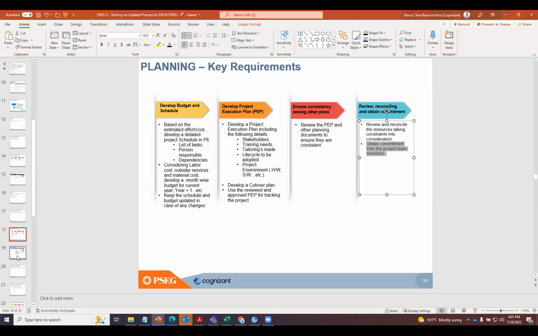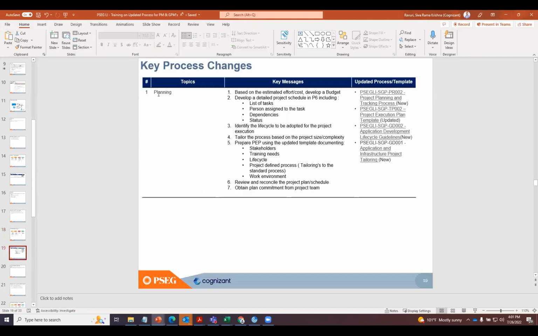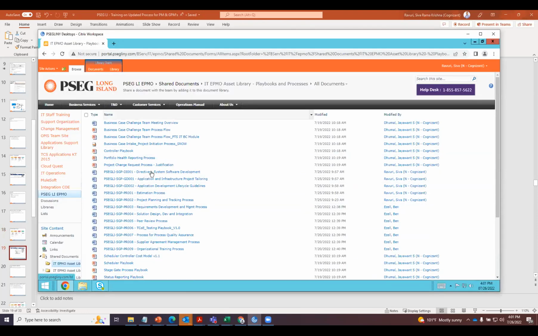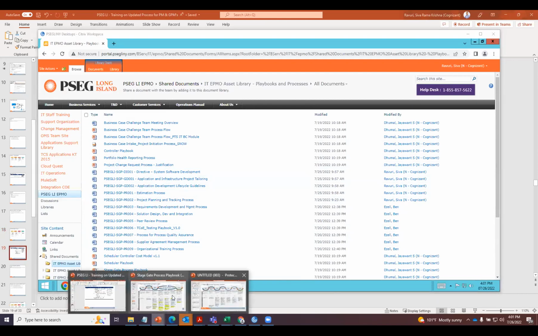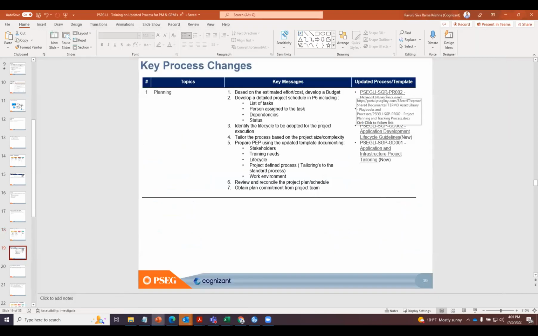Okay, moving on to the next slide here. This one is just to summarize the key message, what all we need to do. I've also hyperlinked the documents. As I told you, we have updated it and actually created a new process. If I go here to the PSEG Long Island, there is a project planning and tracking process. It's a process document that explains what needs to be done and who has to do it. I'm not opening the document right now, but you can review it, open it, and familiarize yourself.